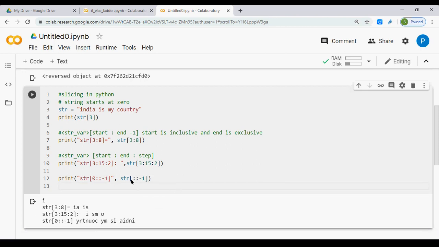So see, whenever you don't mention anything, it assumes I have to start right from the start, and continue till the end if you're not giving the end value. But what if you don't give a step? Like in this case of 3 to 8, we haven't given the step. In that case, step is always 1, so always increment by 1.